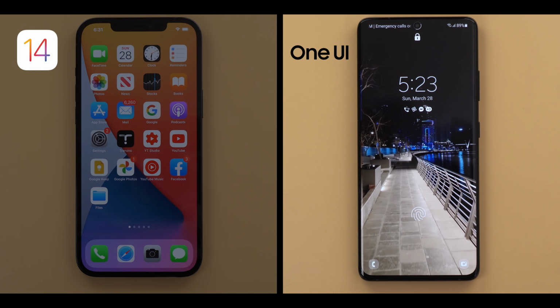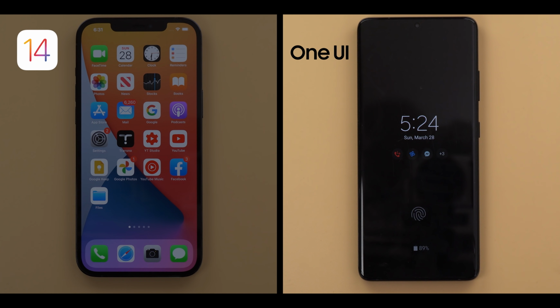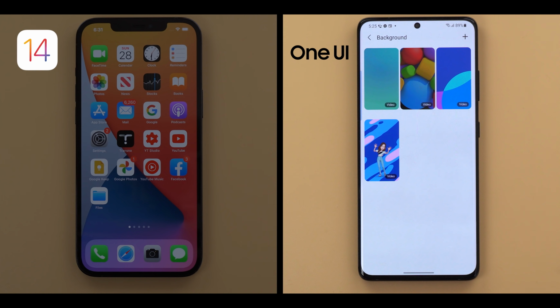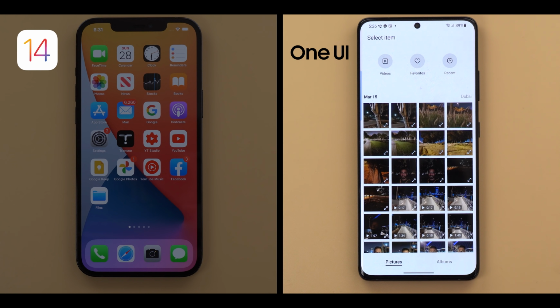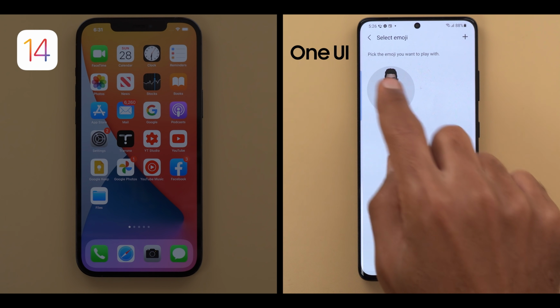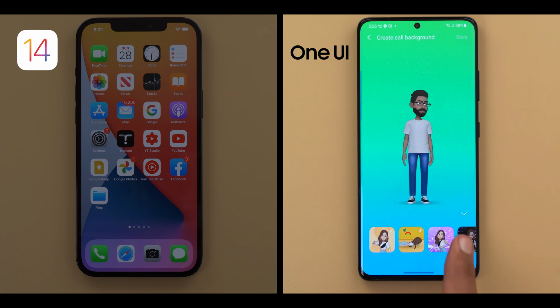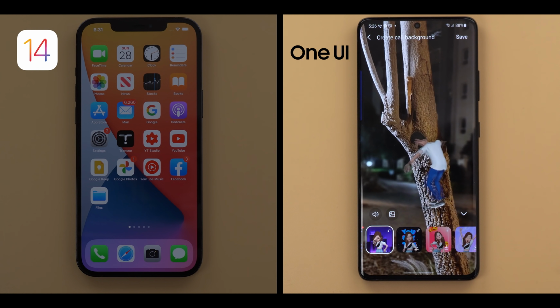You can set a custom video as your lock screen wallpaper, in addition to the always-on display support. You can set videos as your call background by choosing between 4 preloaded videos, select photos or videos from your gallery, or create some cool animations using your AR emoji. First, select the emoji, then pick one from the 18 different animations available. You can even change the background of the animation if you want to.